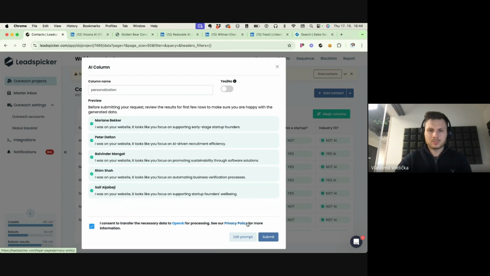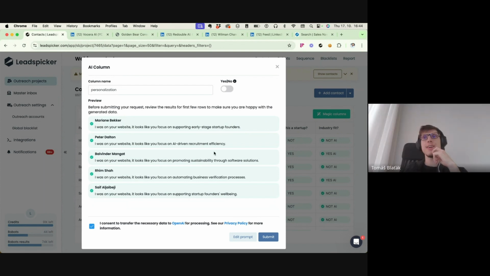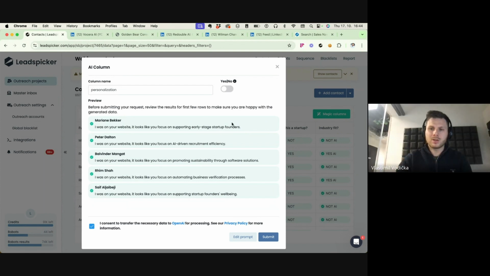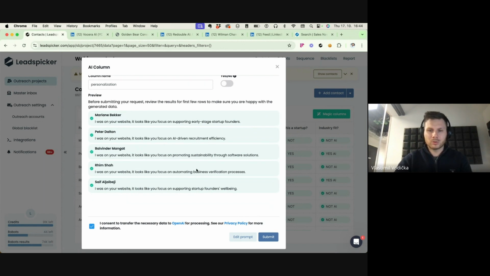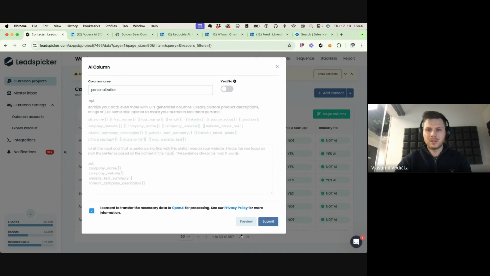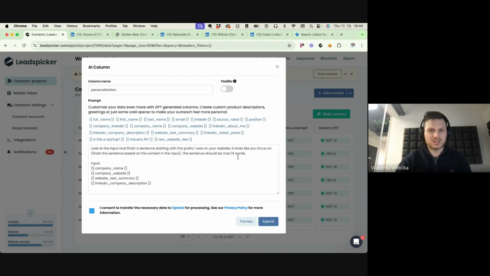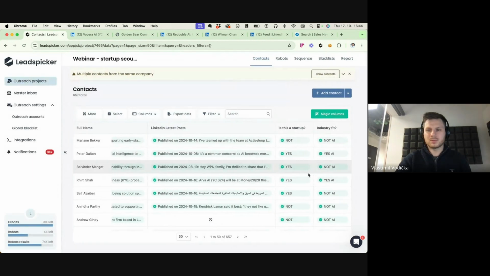Yeah, but this one was marked as not startup, so we are generating it for all of it. But focusing on automating business verification processes, etc. So you can really define the personalizations, and then it writes the sentences for all of them. Right.